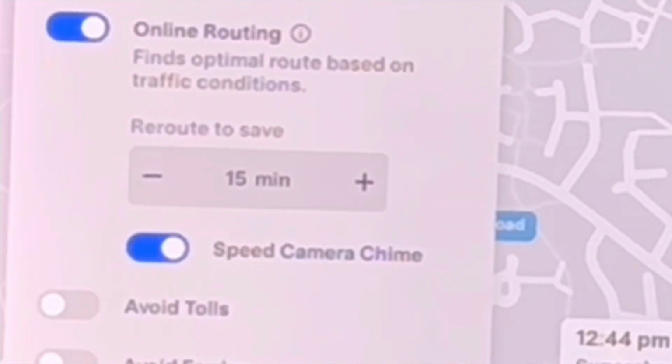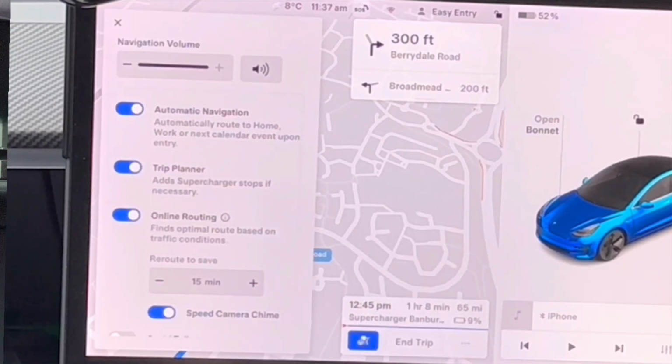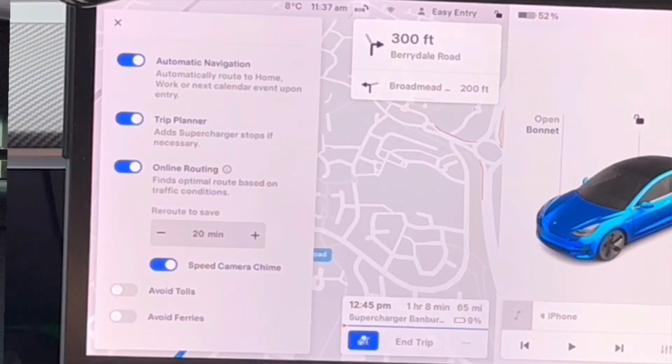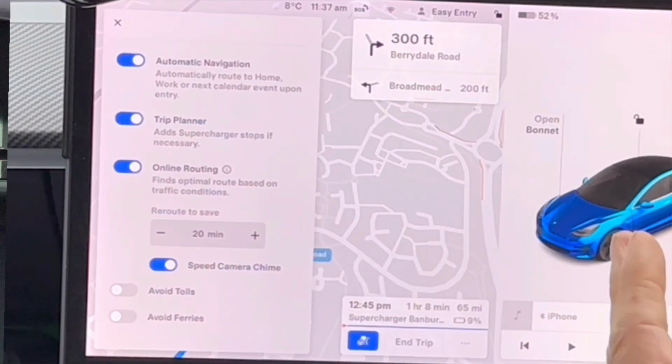And as I said, let's go back to where it was so that you can find it again. You go into this, which is your little index for your planner and everything else, and in there it's got add stop, edit trip, set arrival energy, which is new now, and settings. You go to settings and you go along there, and where speed camera will be off, you turn it on, and that's it. You can avoid tolls and avoid ferries. That's all new, but that's not a new thing. But just in case you didn't know where it was, you now know how to find it.